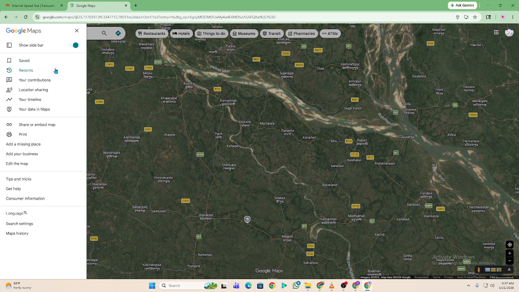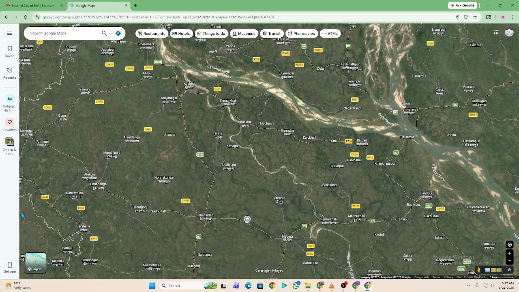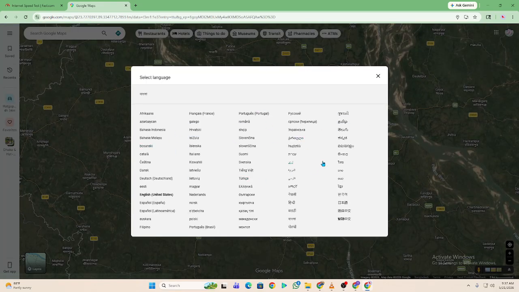On most devices, Google Maps uses your Google account language. So you'll need to change your Google account language settings from here. If you're on mobile, Google Maps usually follows your phone system language. So go to your device settings and change the language there.